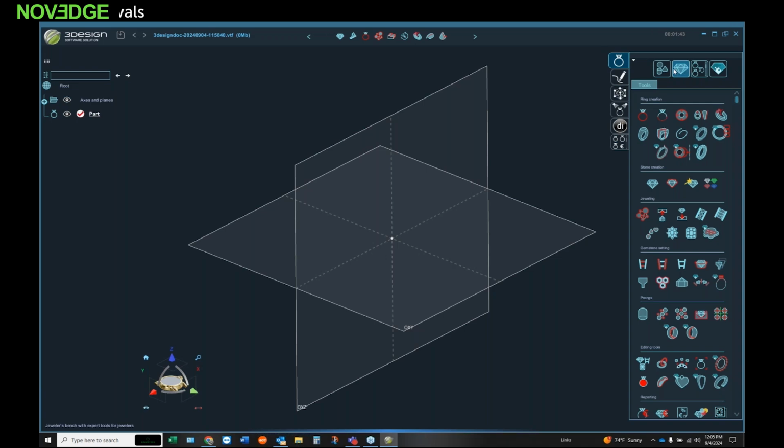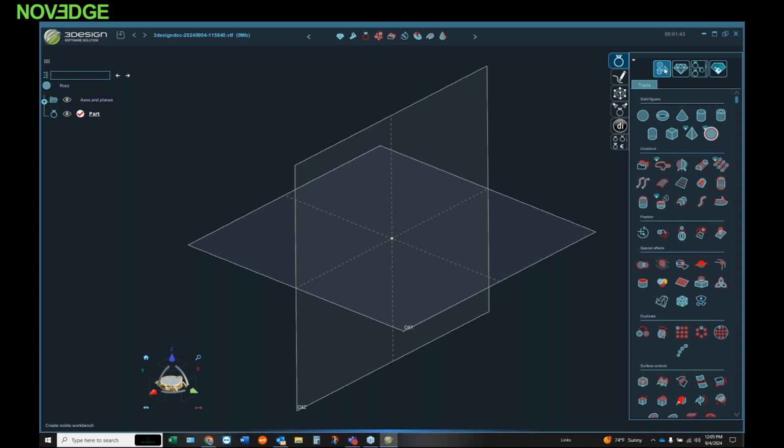This next button over is going to be our solids menu. In the world of CAD, most CAD softwares, you start off with a line and then you add closed lines to it. That creates a surface. And so the solid menu allows you to work with that surface.